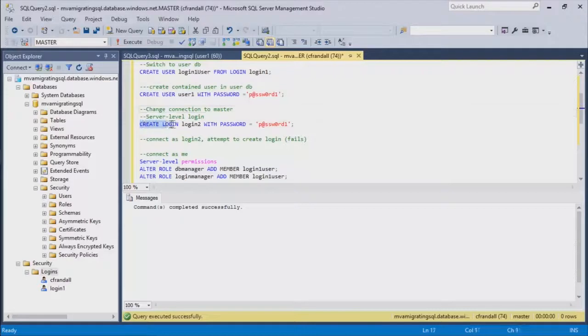And I'm going to create a second login with a password. And as we would expect, if I try to connect as that and then create additional logins, even though I'm in master, it's going to fail.